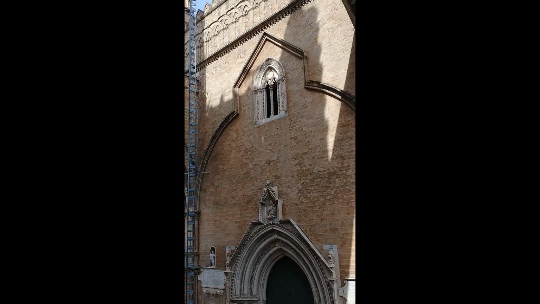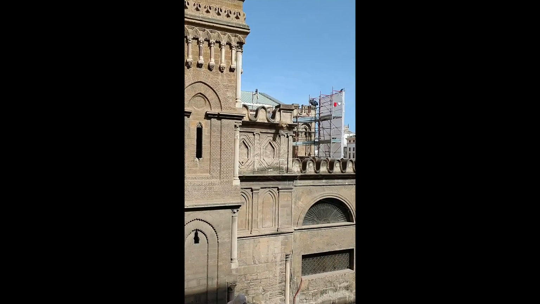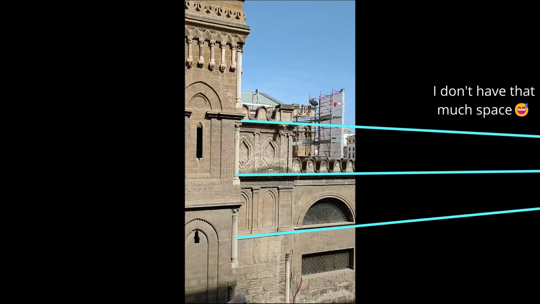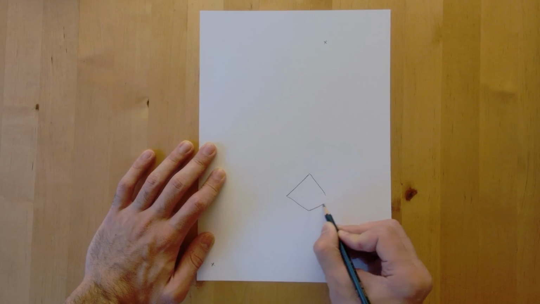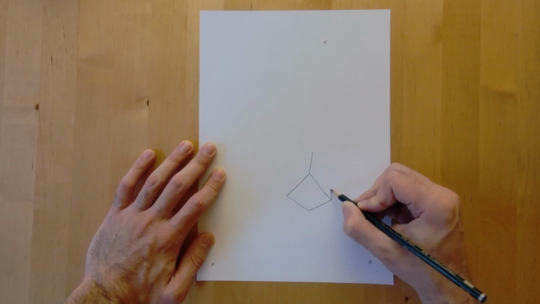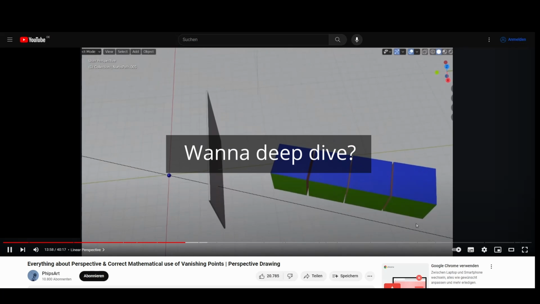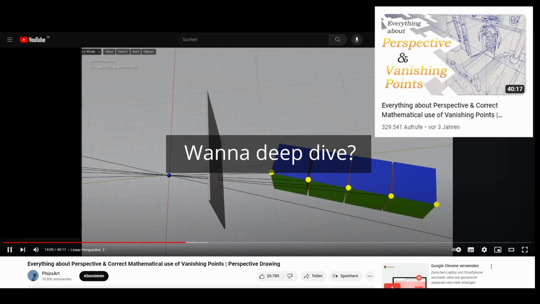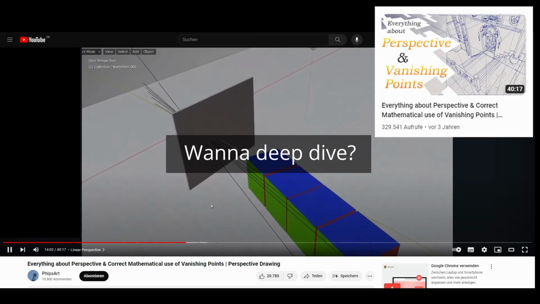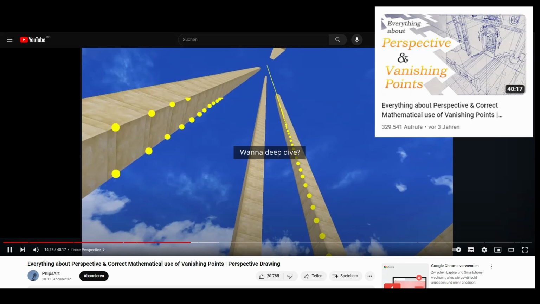Not having to rely on drawing vanishing points all the time also is important because they often tend to be far away and therefore are unhandy to draw. Then just use ghosting to define their location. If you want to dive really deep into the theory of perspective and vanishing points, I again recommend my own video. Although for using vanishing points and becoming a perspective drawing pro, you actually don't need to dive that deep.